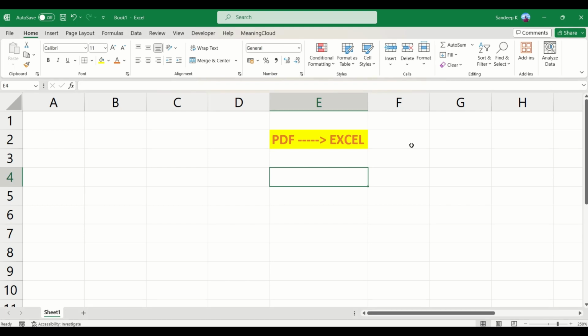So today's video is all about converting a PDF document into an Excel format. Any data that you have within your PDF can be extracted and converted into Excel, and then you can start working on it. So let's see how this works.